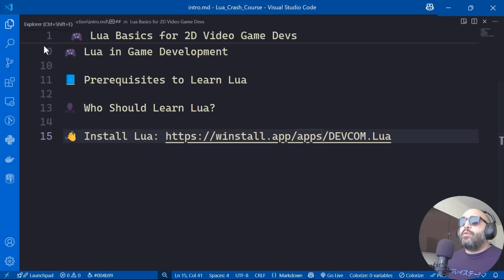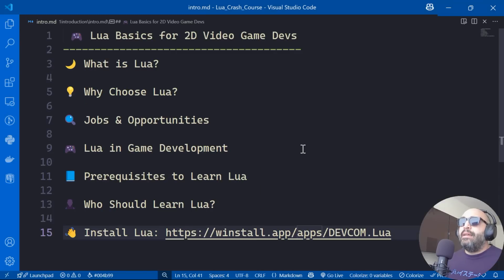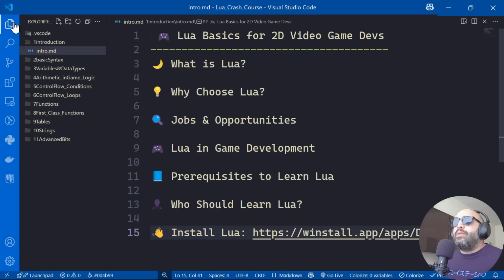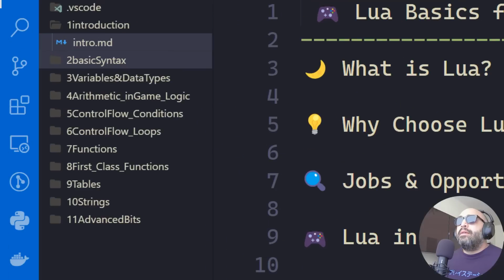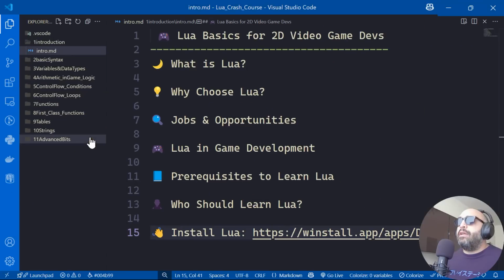Let me show you. So that's the end of the introduction, by the way, if you're wondering, because I'm not going to cut the crash course. I will try to do that in one go. So there you go. In this course, we have the basic syntax, variables and data types, arithmetic in game logic, control flow conditions, the loops. Then we have functions, first class functions, tables, strings, and some advanced bits, but still very beginner friendly. Don't worry.